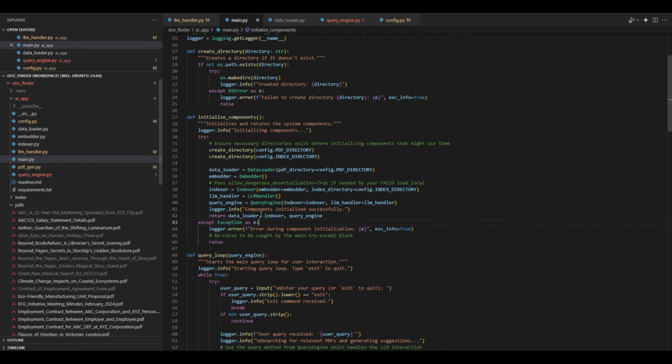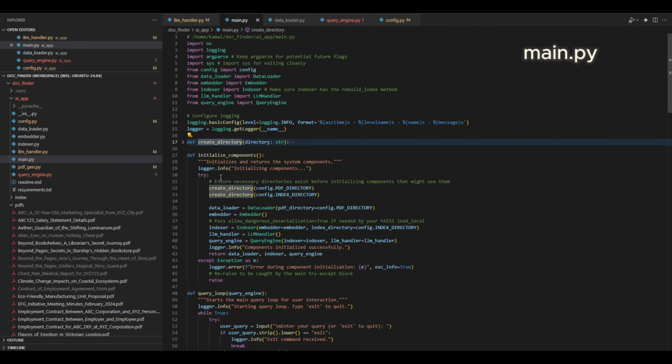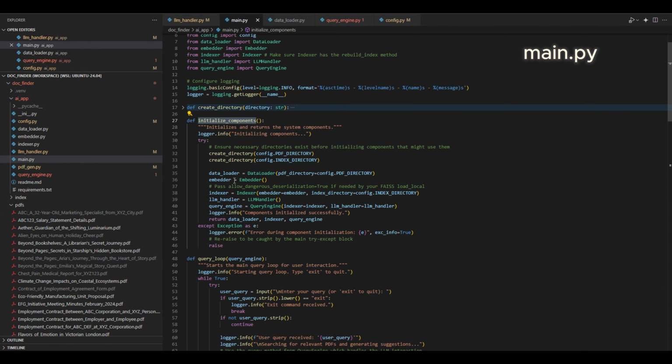And at the end, we will have a look into the main file. Basically it brings everything together and makes the app work. Create directory takes an argument, a directory, and it will create that directory. It's basically a utility function. Initialize components is an important function. It does the initialization of all the other modules. The data loader has been initialized, the embedder has been initialized, and it has been passed to the indexer's constructor. So the indexer already knows about the embedder. That's important to understand.